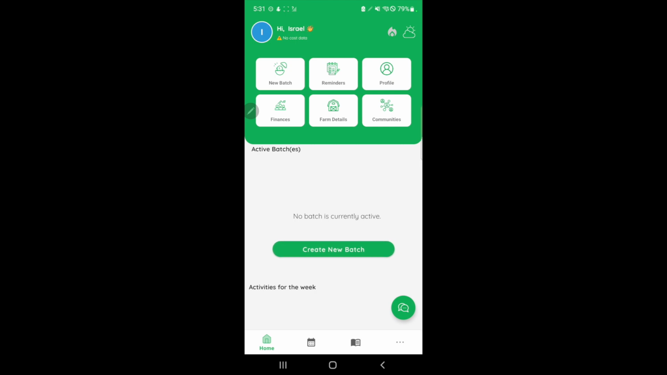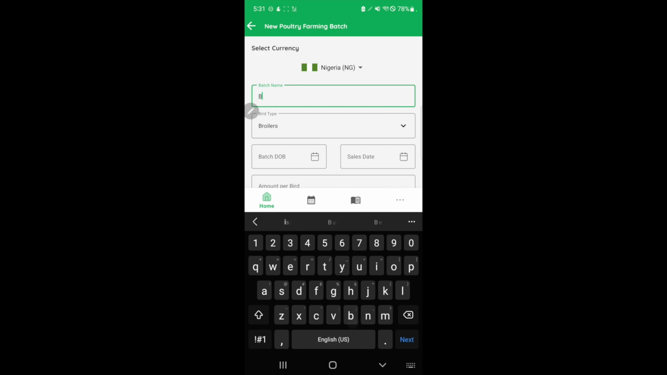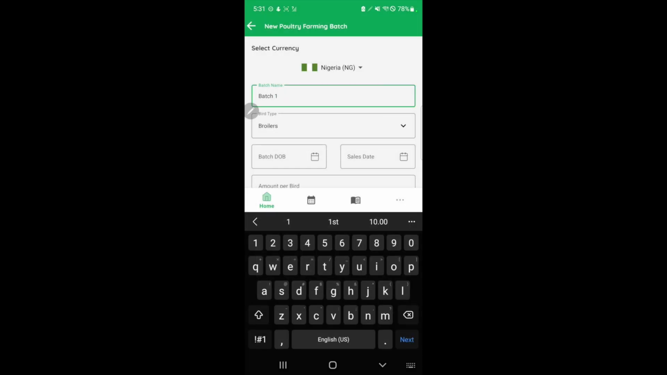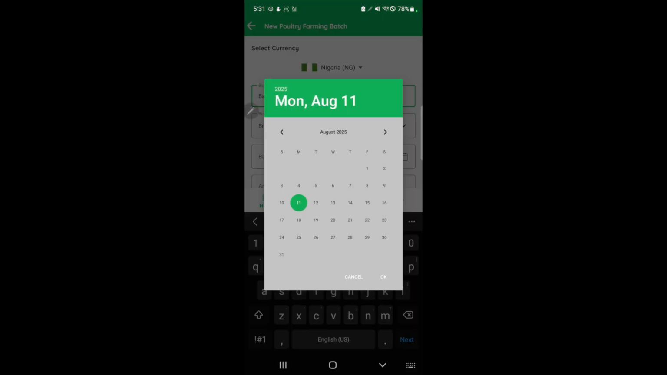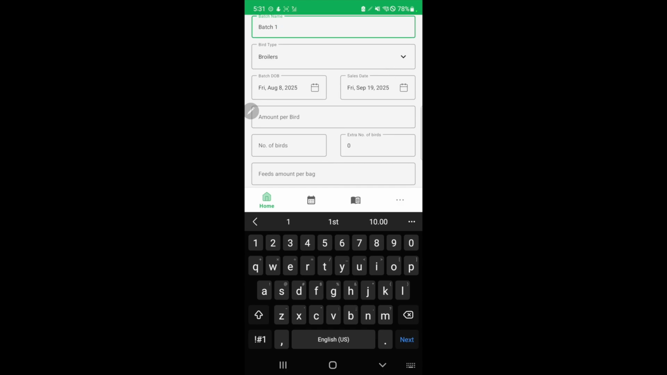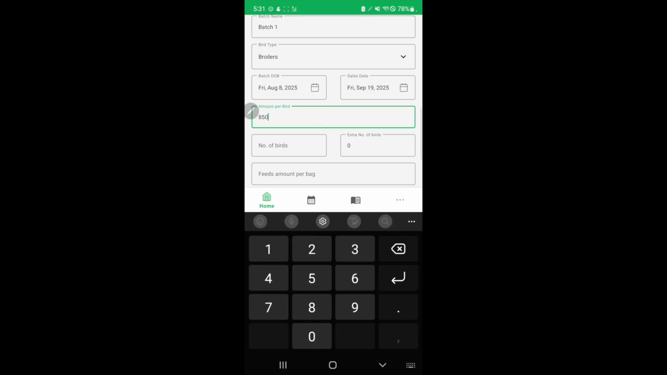So I want to create a new batch, poultry farming. So batch name, let's say this is my first batch one. Yeah, broilers, and if it's layers, ducks, or any other bird type, you can select them here. So for this test, we are going with broilers. The date of birth, let's see, it was on Friday, and the expected sales date is 6 weeks after the DOB itself. So amount per bird, we got it for 850.